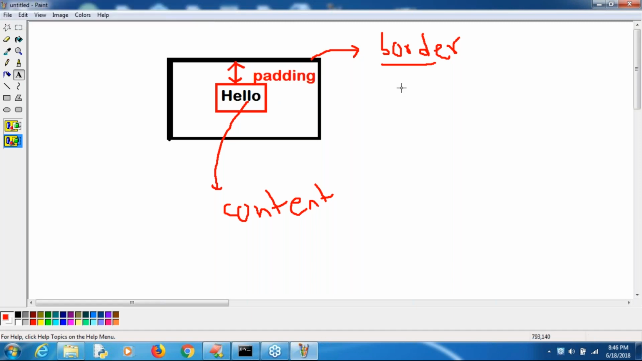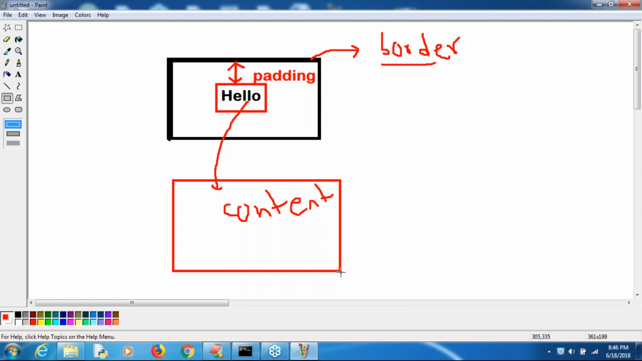Padding. Remember what is the meaning of padding, sir? The space between content and the border is by default considered as padding. Okay. Now assume that I have one more HTML element, the next HTML element. So the space between one HTML element to another HTML element.